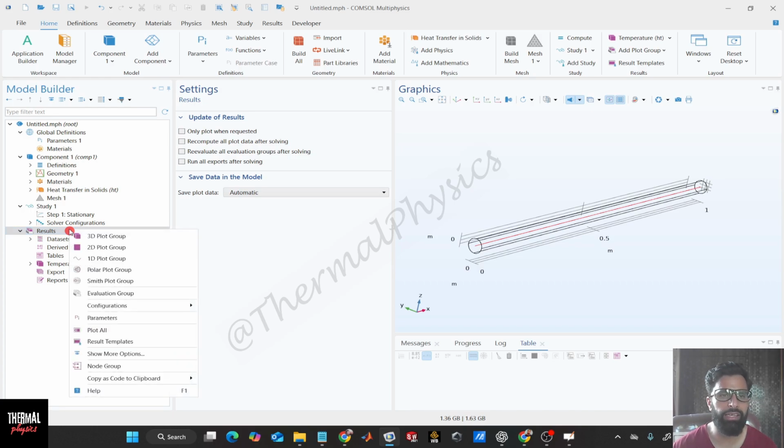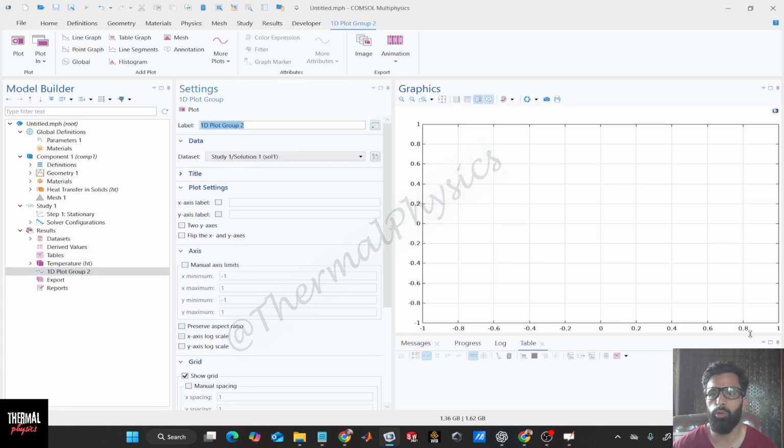open the options, right click it. Then we have 3D plot, 2D plot or 1D plot. No, we have to draw just the 1D plot. We want to see how temperature varies along this axis, so it will be a line or a curve. So we click the 1D plot group, and it opens a graph.